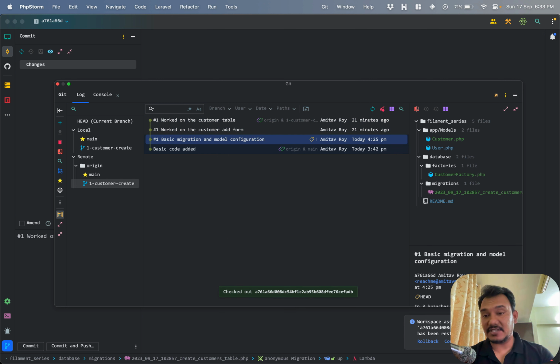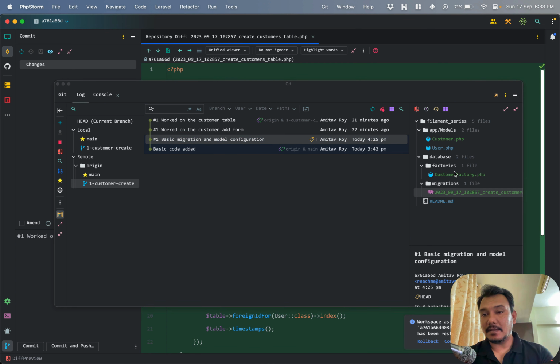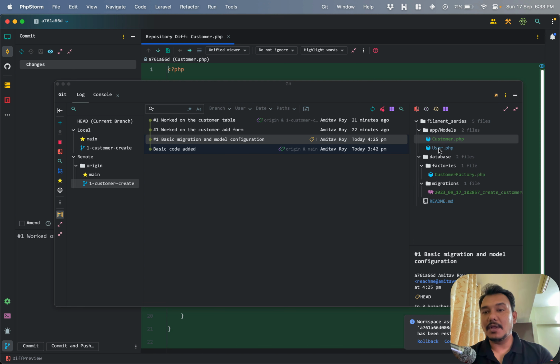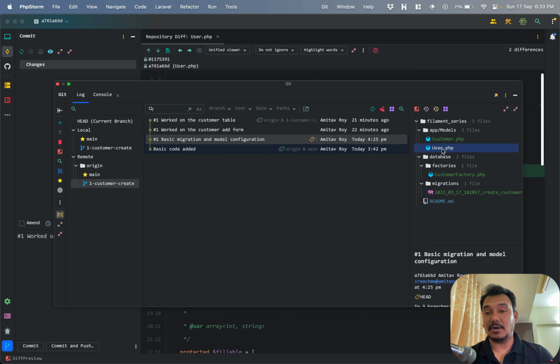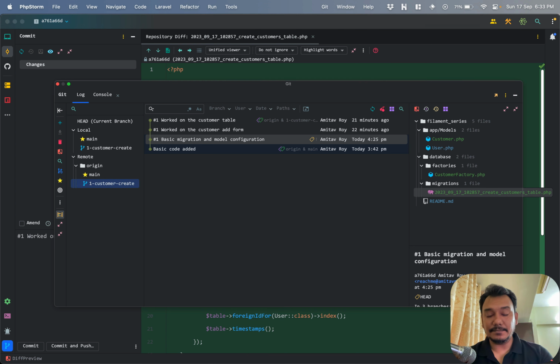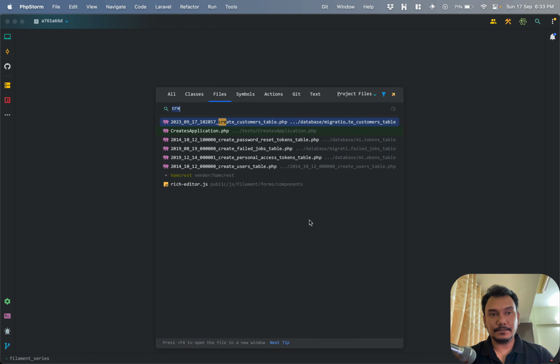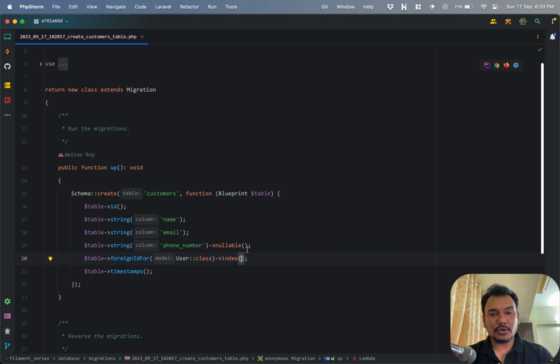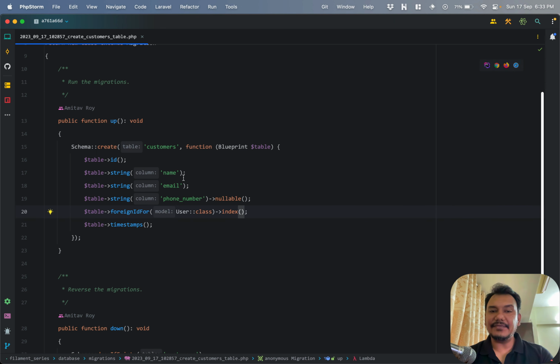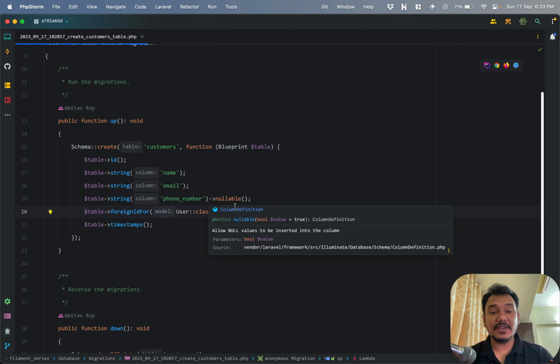So the first thing which I have done is we will look at the migration file, the factory, which I think is empty as of now, the customer model and the user model. So let's get started. The first is the migration. I will open up the migration in full view. So what do we have over here? We have the name, email and phone number field.